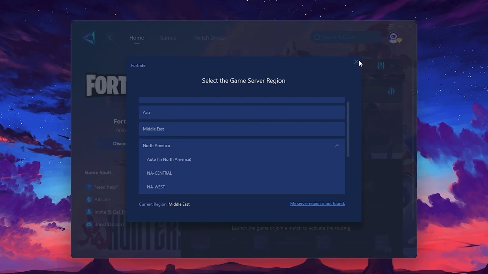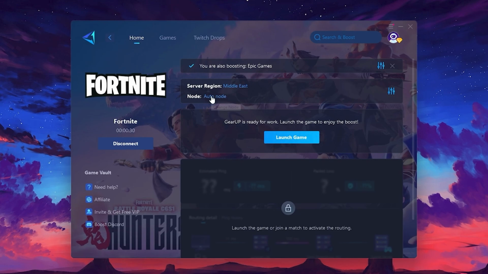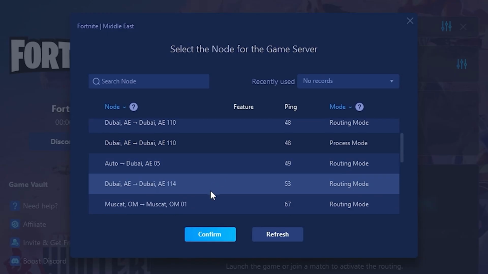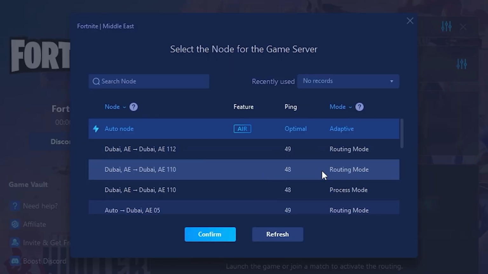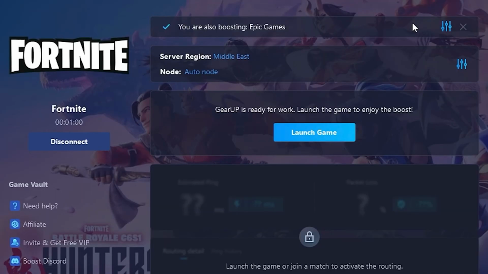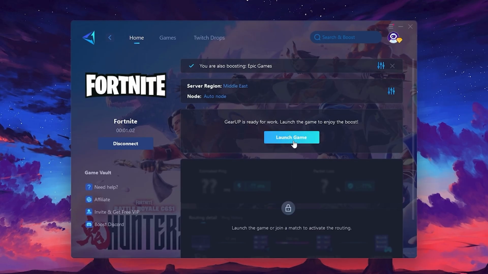Now, go to the Not tab, where you'll see a list of servers available in the Middle East. Choose the nearest one, or let GearUp automatically pick the best server for you. I recommend setting it to automatic for the best results. Finally, close the window and launch your game using GearUp Booster. This will help you optimize Fortnite or any other game for lower ping and higher FPS.